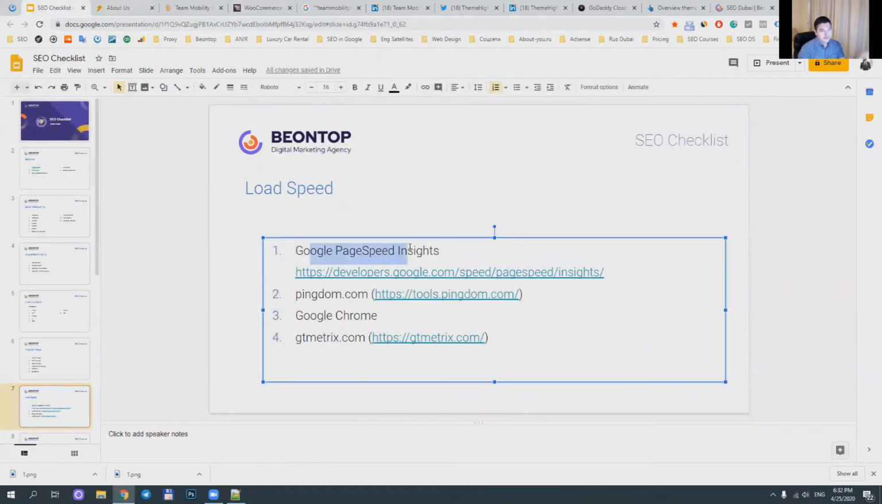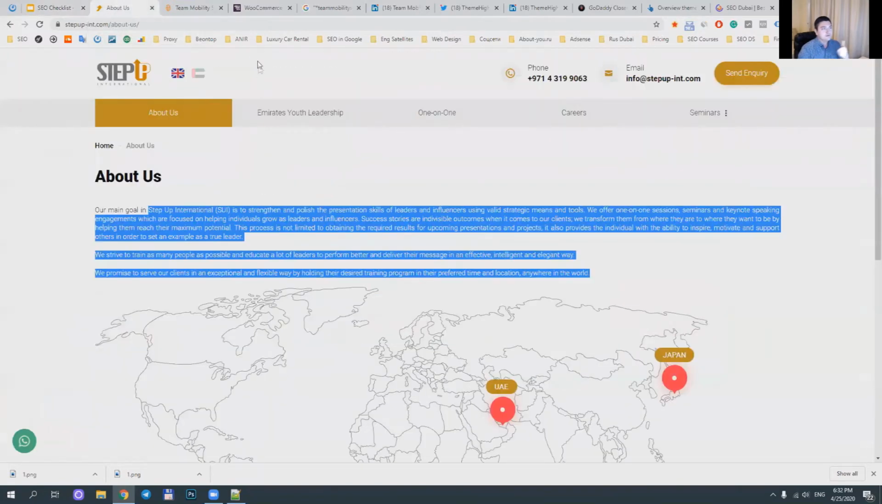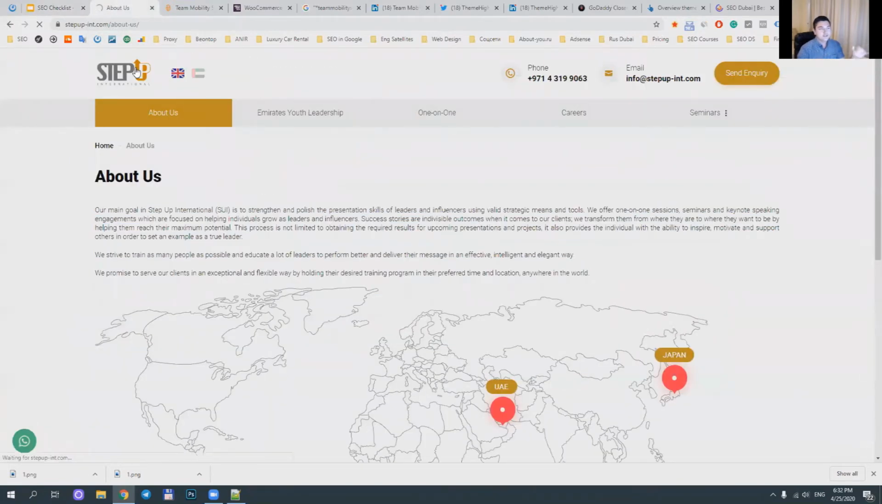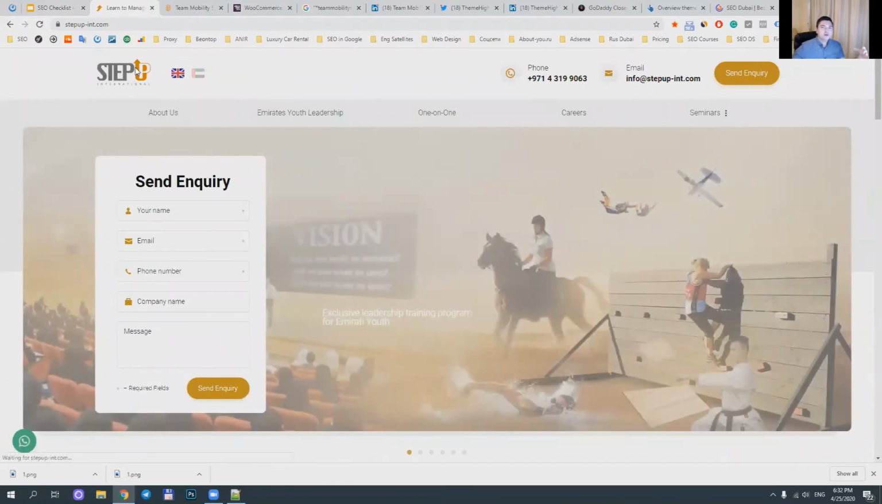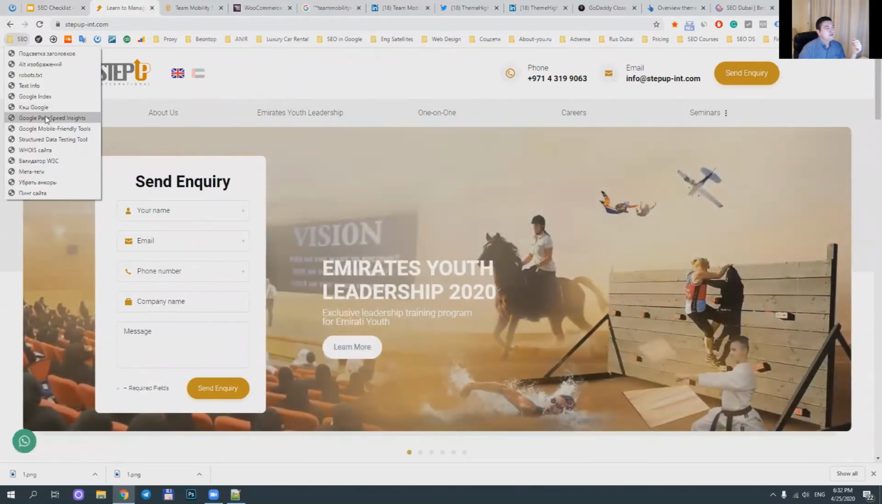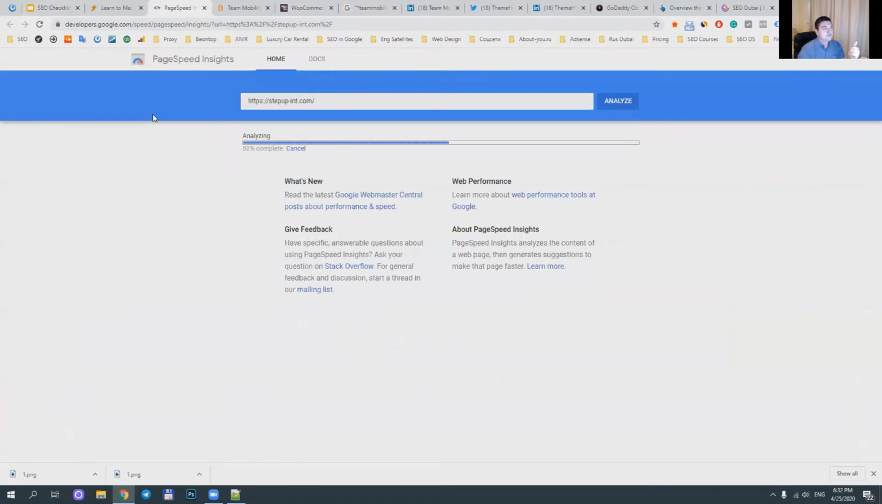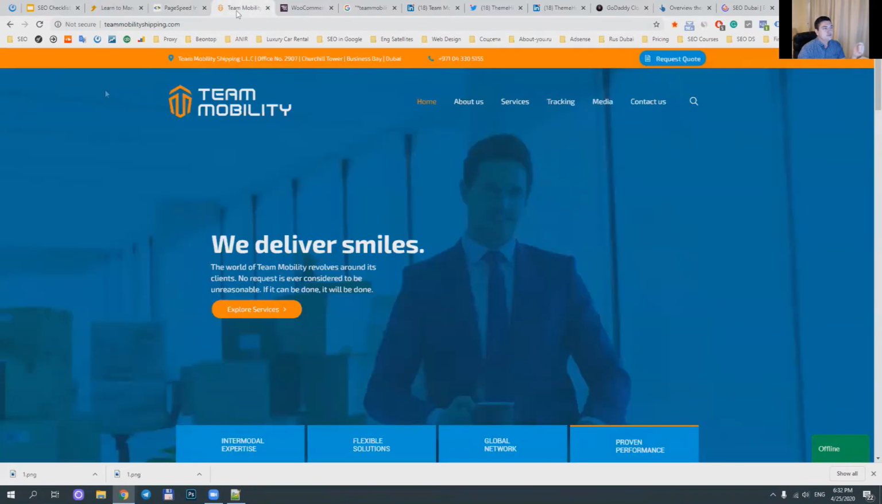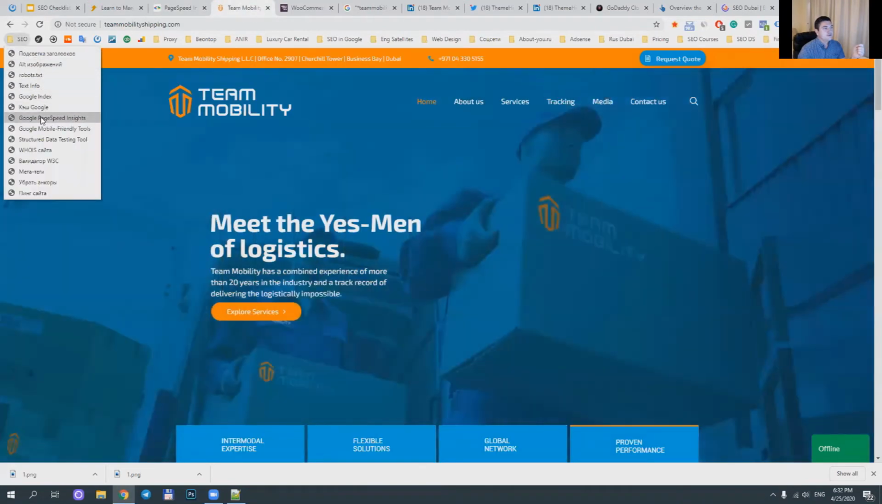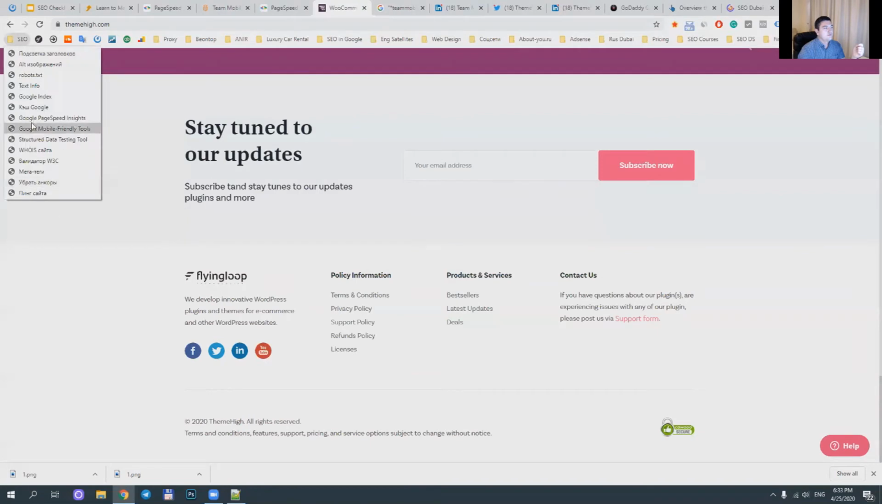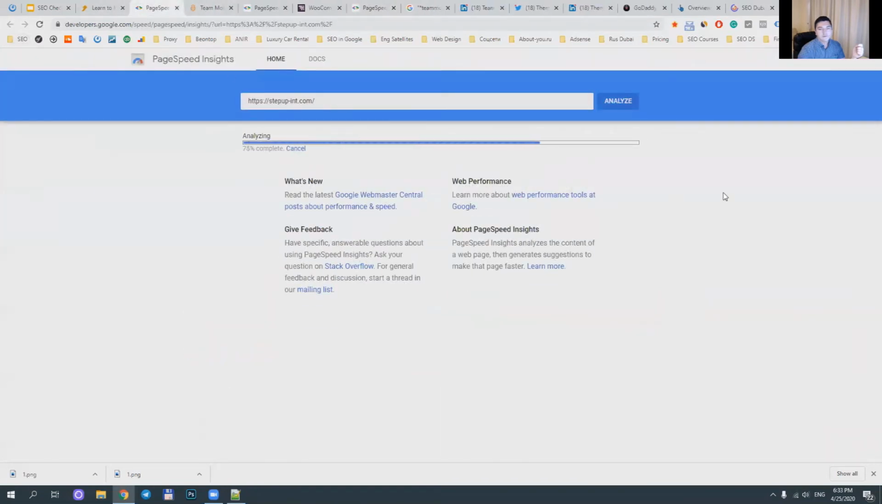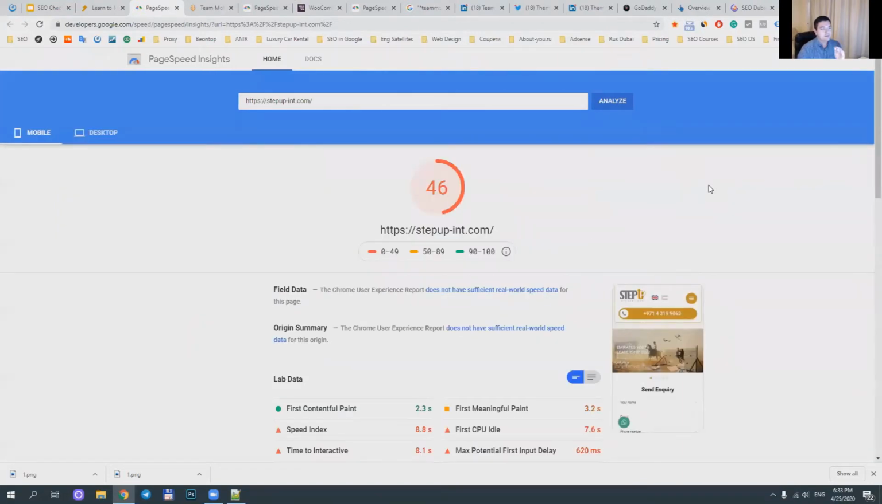So the first is Google PageSpeed Insights. It's from Google. I will check home pages only right now, but you need to check all pages, of course. First I check Google PageSpeed Insights for all websites. This takes time. Okay, Step Up International.